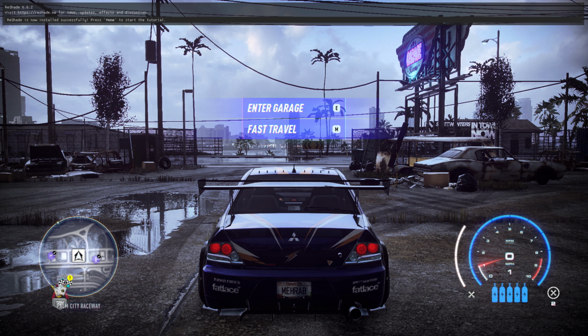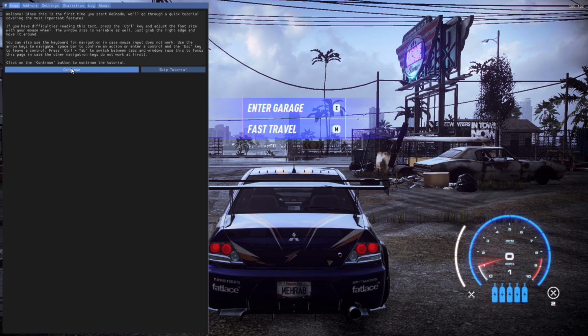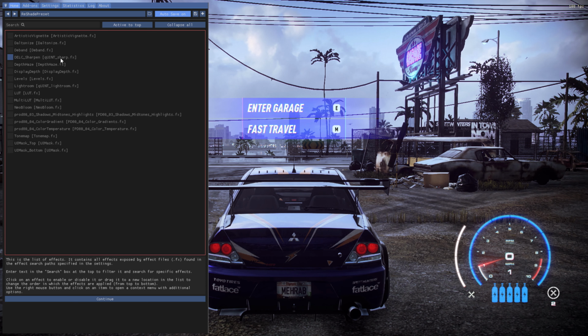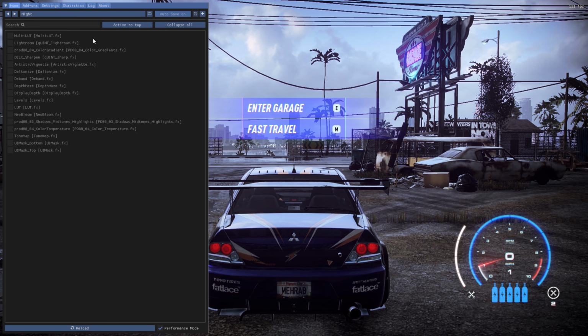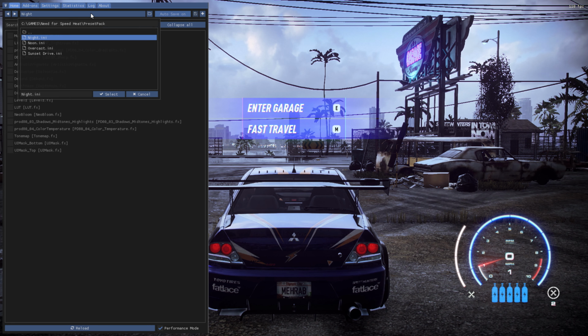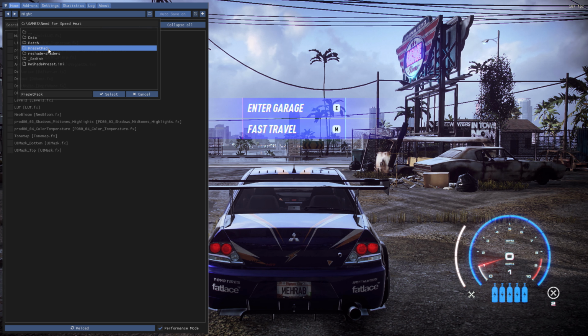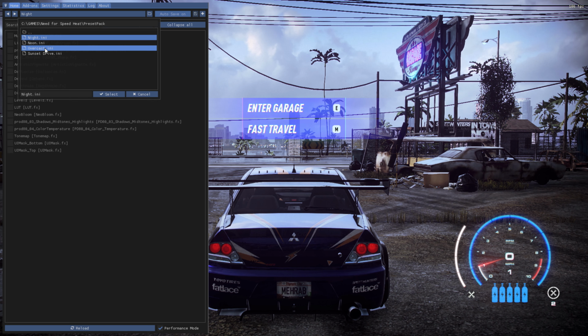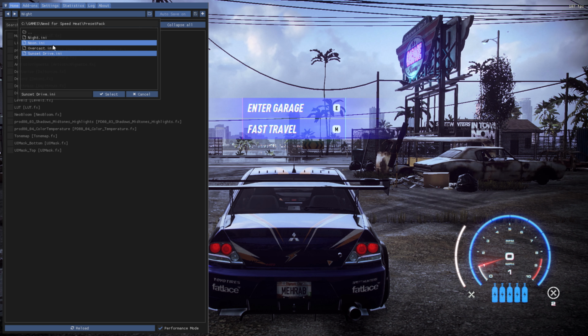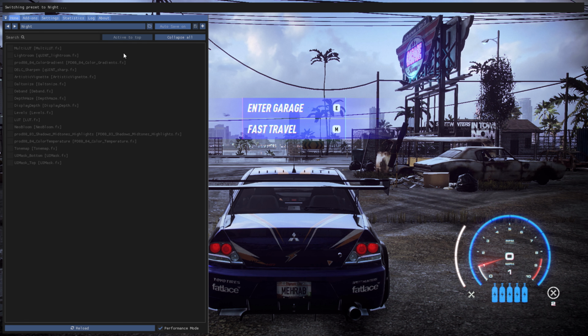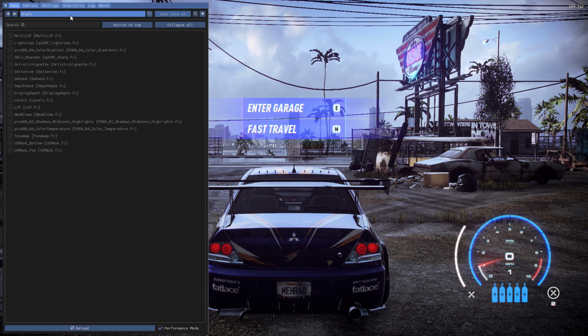After you are in the game, as you can see, Reshade is now installed successfully. Press the home key to start the tutorial. And you just need to say continue and continue. And now click on this option and you can see these in our game directory. Preset pack, just open the preset pack and select one of these presets you like. I'm going with the night.ini and then select the option and the preset has loaded.